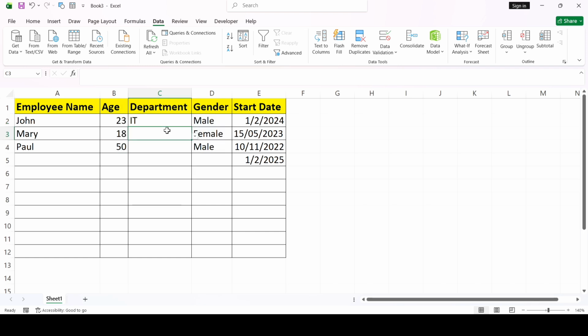Let's go to the next one. Let's say the next one is Mary, and let's say this Mary is in the HR department. What we need to do is click on this same icon. Once you click on it, you click on the HR. It has been selected. Then the next one, let's say is in finance. You click on it, then you click on finance. As you can see, it has been selected. What have we done? We have selected it without typing, so that people will not make mistakes in typing it.